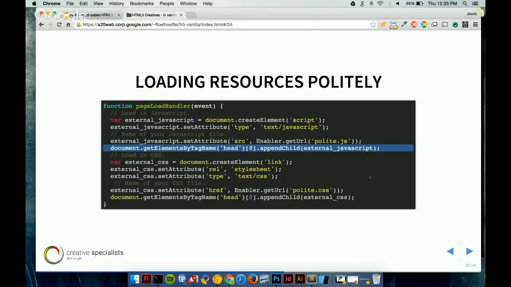And then the external CSS, it's the same exact thing, only you're not creating a JavaScript tag or a script tag, you're creating a link tag and setting the href attribute to a remote file. But it's the same premise, just for a different type of tag. And you could do the same thing with an image tag, where you create it in memory, document.createElement img, and set that source attribute. It's the same.